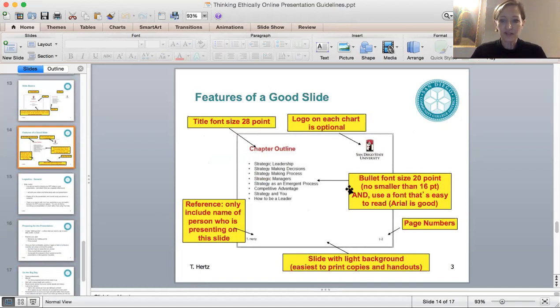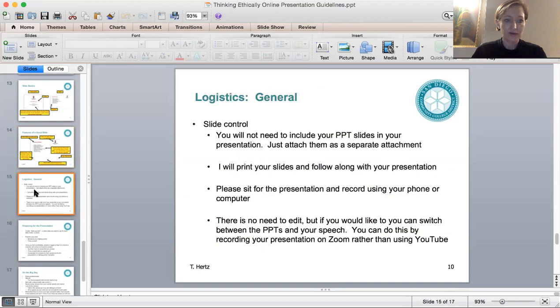Make sure that the font is large enough for us to see. Keep the backgrounds light. Again, sit for the presentation. You'll be controlling your own slides. It's fine if you toggle back and forth. What matters to me is that I have a video of you giving a presentation and a video of your PowerPoint slides. If you toggle between the two, that's great. No matter what, I do want a video of you presenting though.